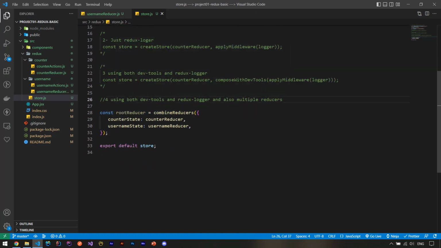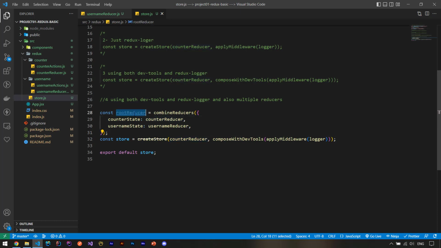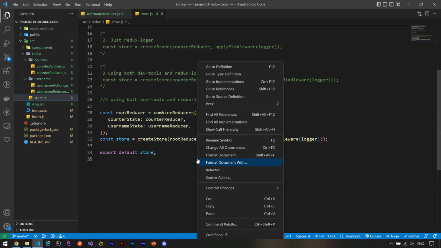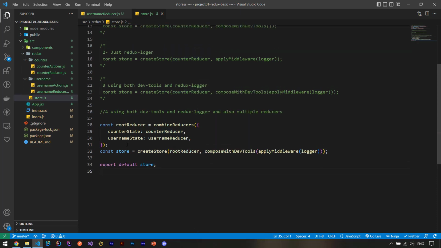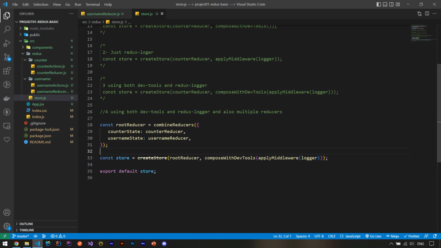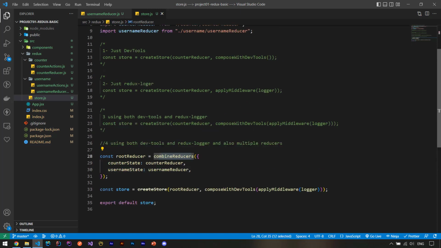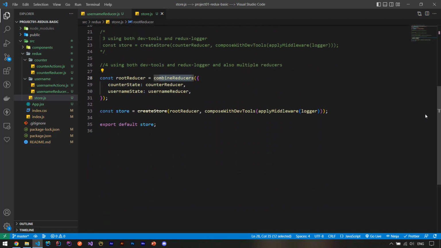So let's copy this line from here and I say const store is create store. Inside of this create store I use root reducer. Let's format document and check it again. So what we have done, because we want to use multiple reducers, we create a new object using combine reducers, which is coming from Redux.